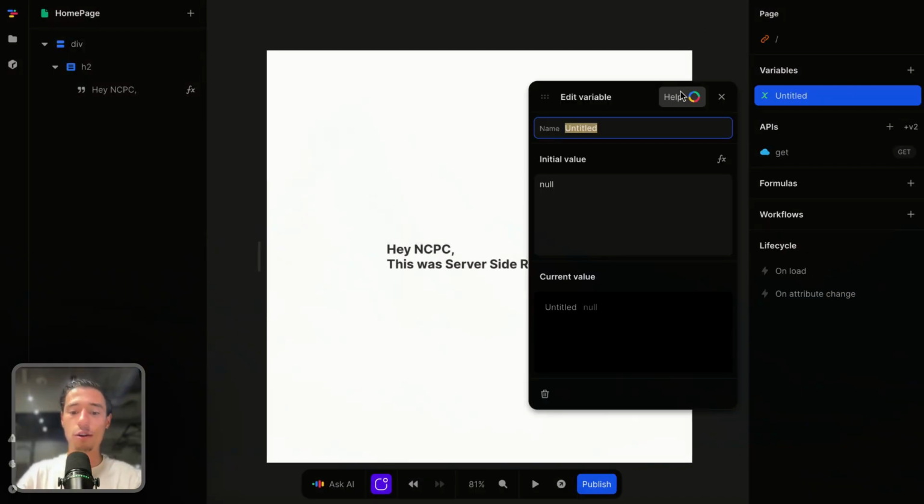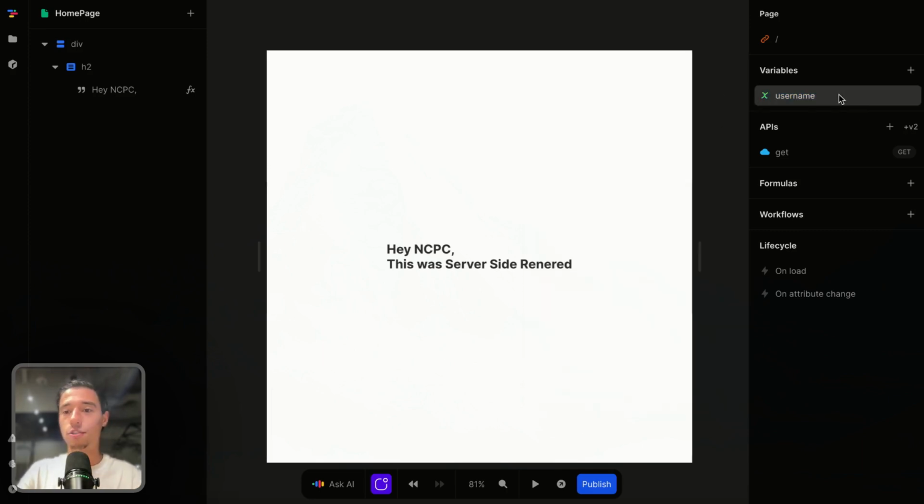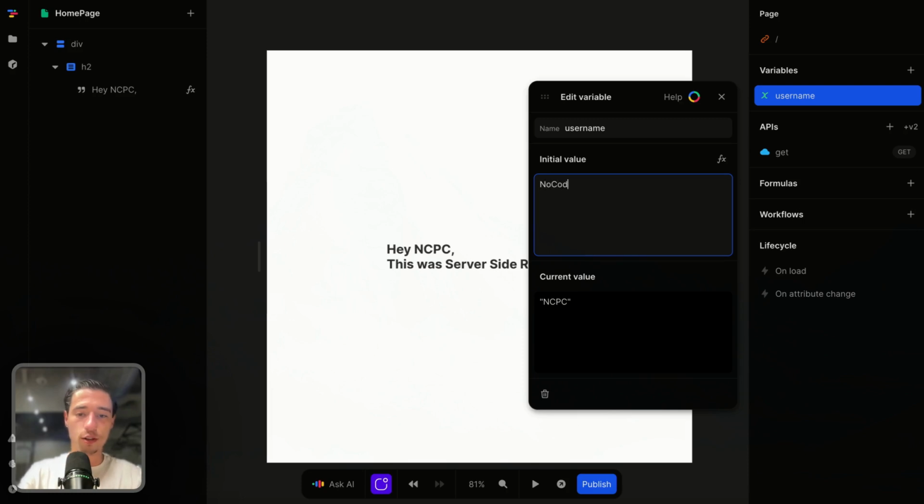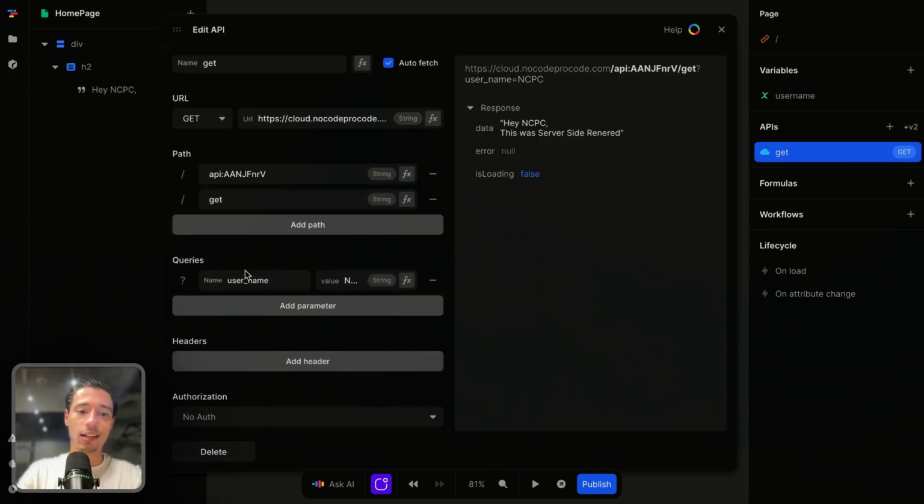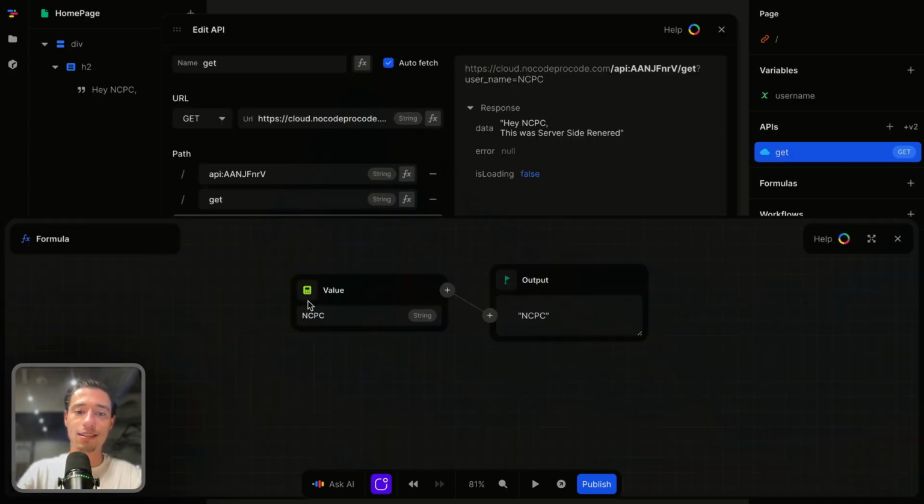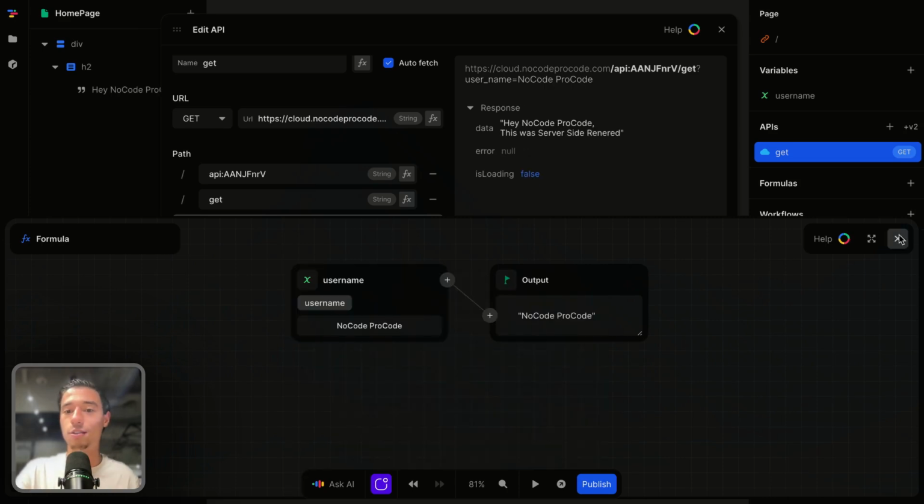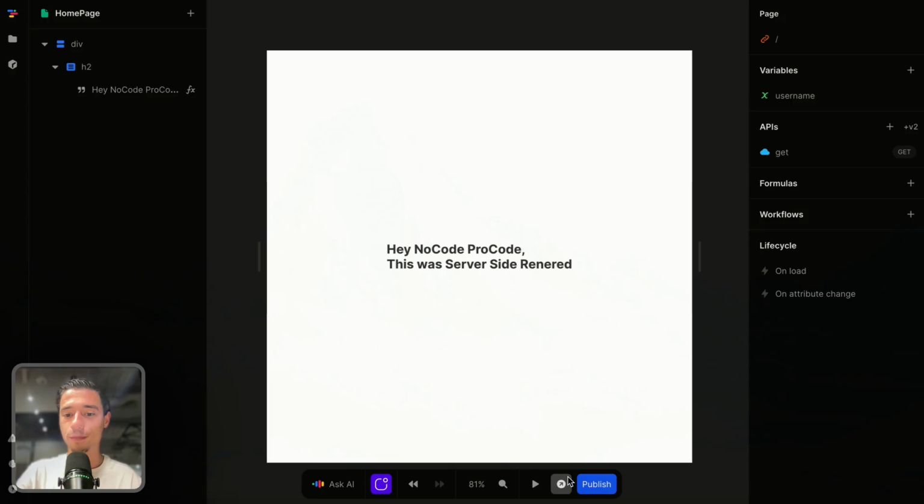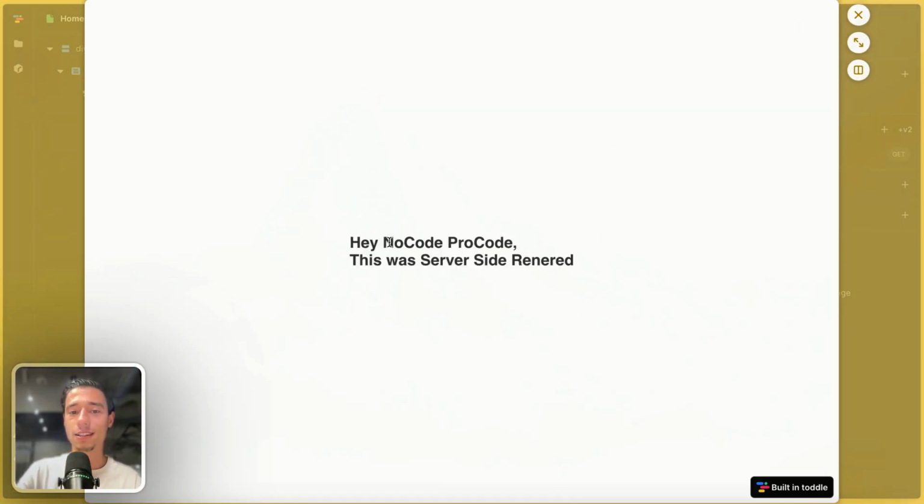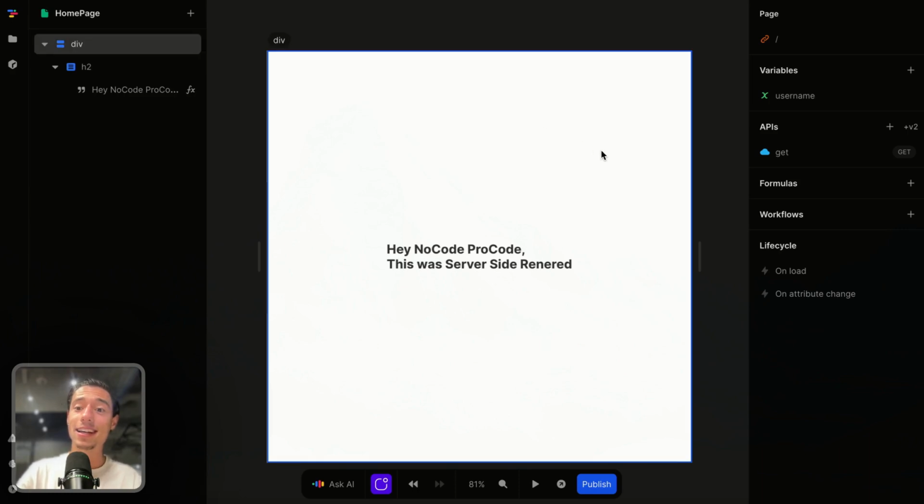So we could also create a variable called username, right? And that would be NoCode Procode. And we can also write it out so we see it's a different NoCode Procode, right? I would go to my API and I can go to my query. I can go on FX, and this is how I can make those values dynamic. I can bind it to a variable. So then, as you can see, hey nocodeprocode.com. Let's open that in here. And we can see, hey nocodeprocode.com, this was server-side rendered. That's how we get data.